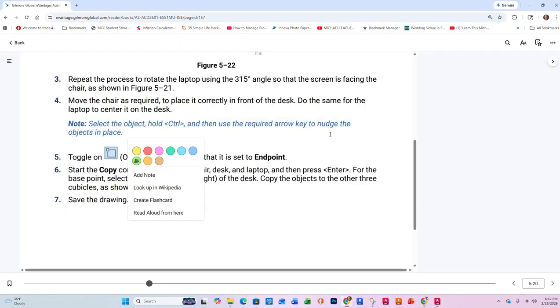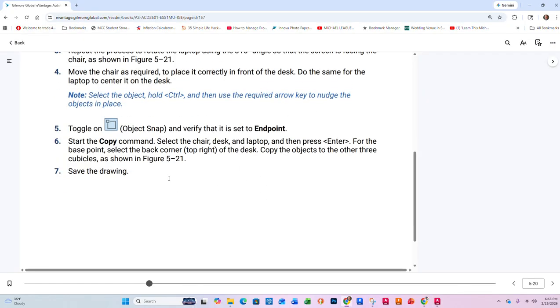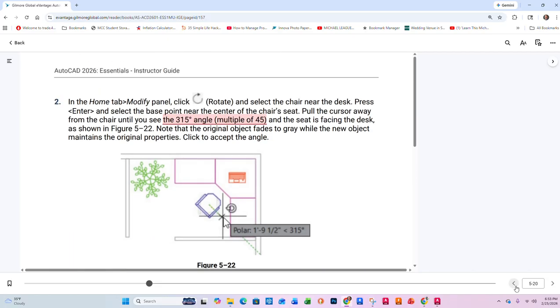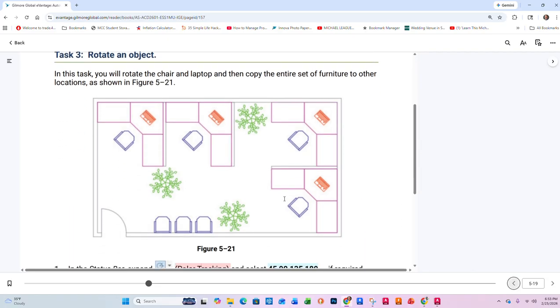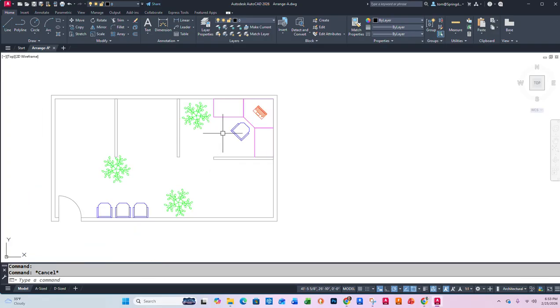Now that we've done that, I'm going to go over here, and now I'm going to go ahead and start the copy command. I'm going to select the chair, the desk, and the laptop. Then I'm going to copy them over into the locations that you see right there. So the other three cubicles, it's going to go into there. So this is what I'm going to do.